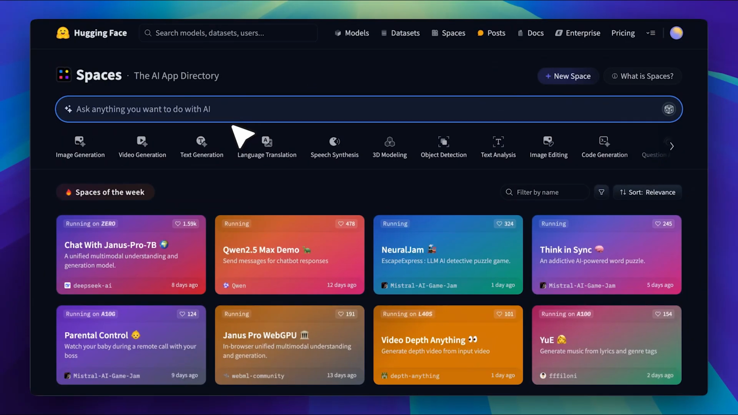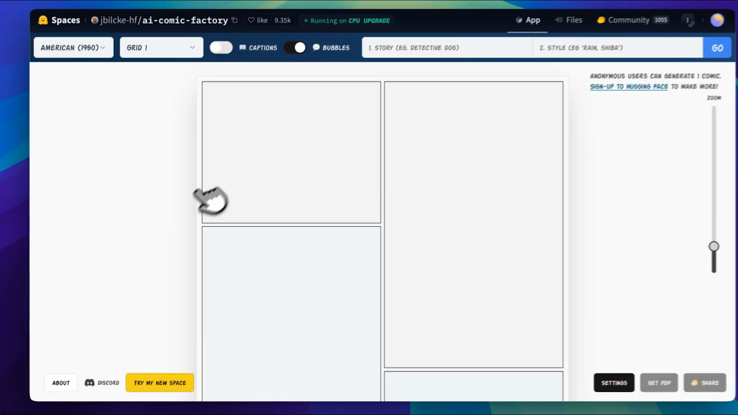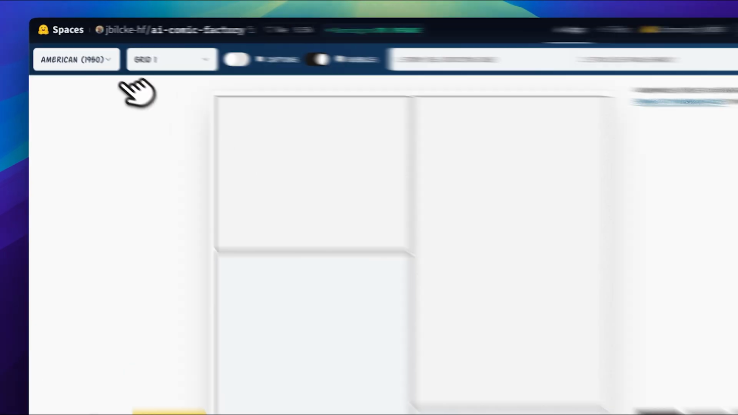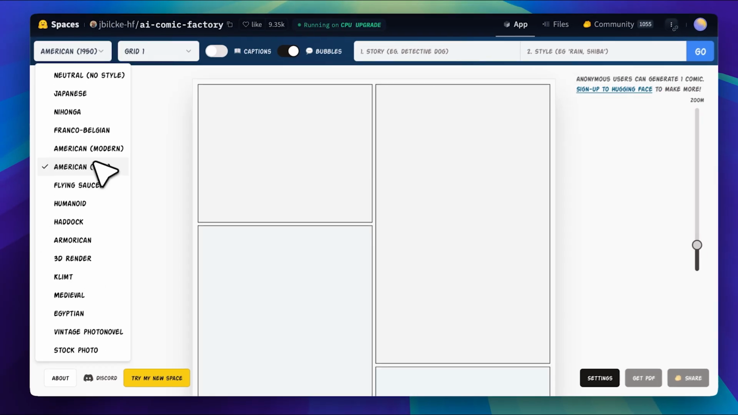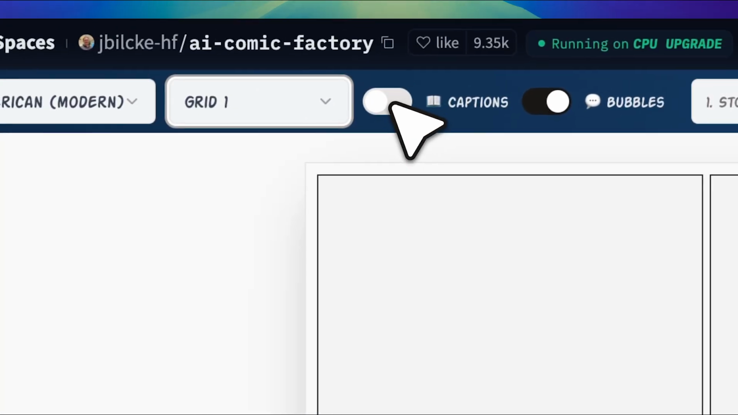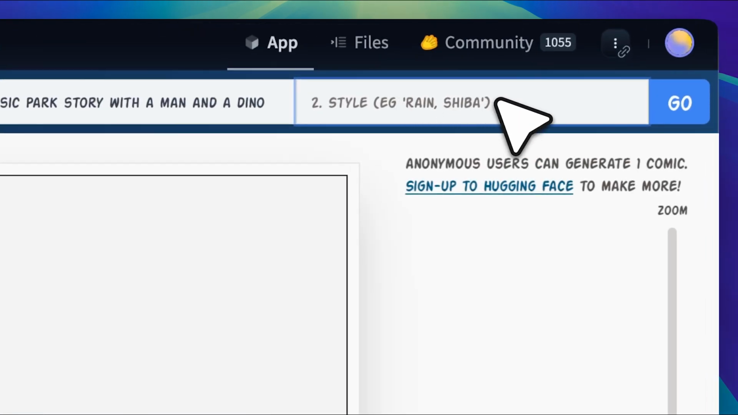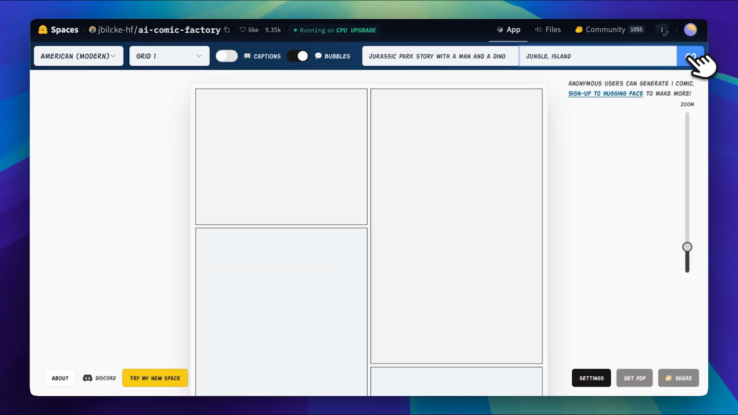Alright, let me show you another fun app. It's called AI Comic Factory. Essentially, you can use it to create comics. Here, you can see different style options, and I'm going to go with the American modern style. For the grid layout, I'll stick with the default one. As for captions, we'll keep it as it is. Let's write a Jurassic Park style story featuring a man and a dinosaur. For the style, I'll enter jungle and island. Now, let's see what it generates.